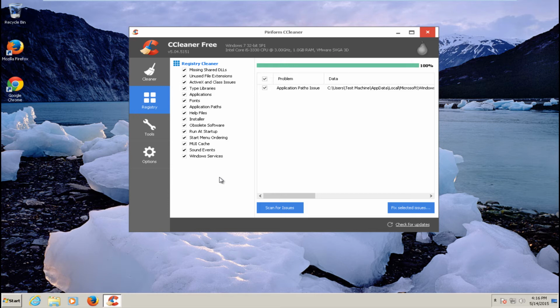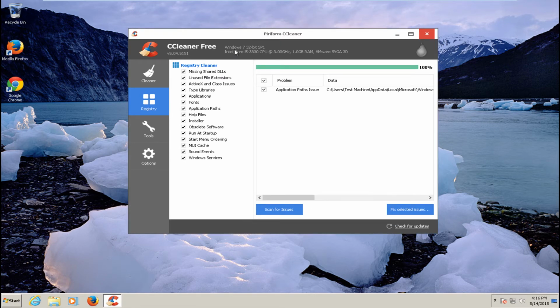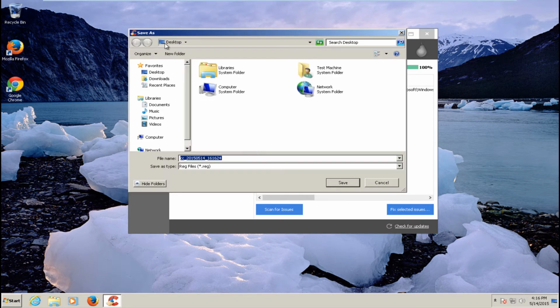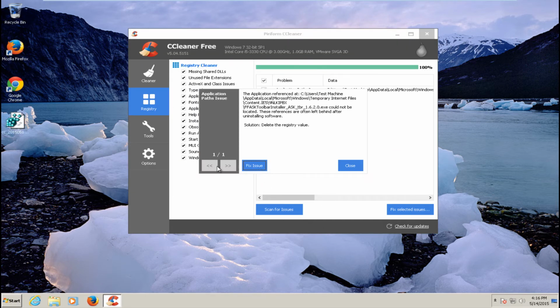There is a possibility that deleting important registry keys can leave your system unbootable, but I've never had an issue with it, and I always recommend that when you click on Fix Selected Issues and you get this alert saying, do you want to back up the changes to the registry, click on Yes, save it to some place so you'll easily be able to access it. Normally, I just like to put it on the desktop, and then I just click on Fix Issue for any issues that we get during the registry key removal process.